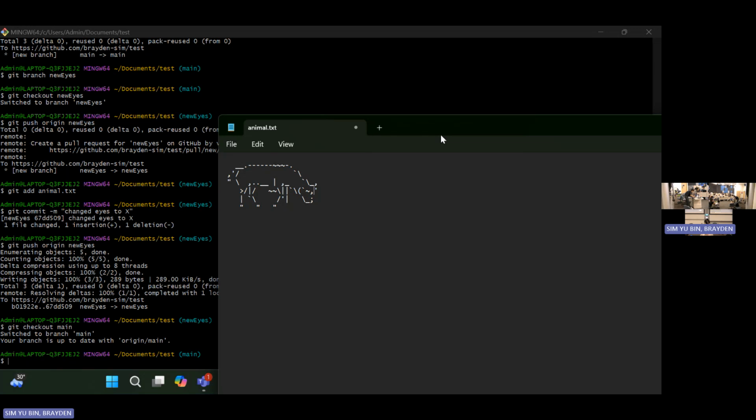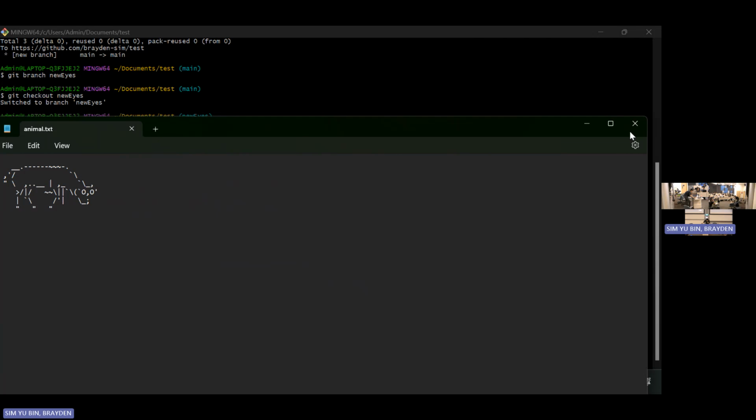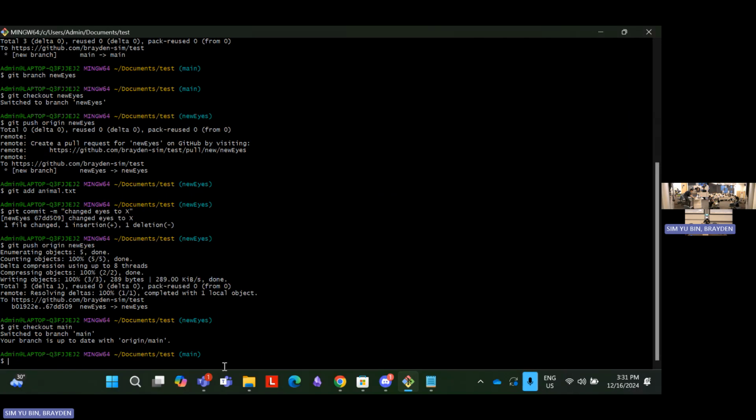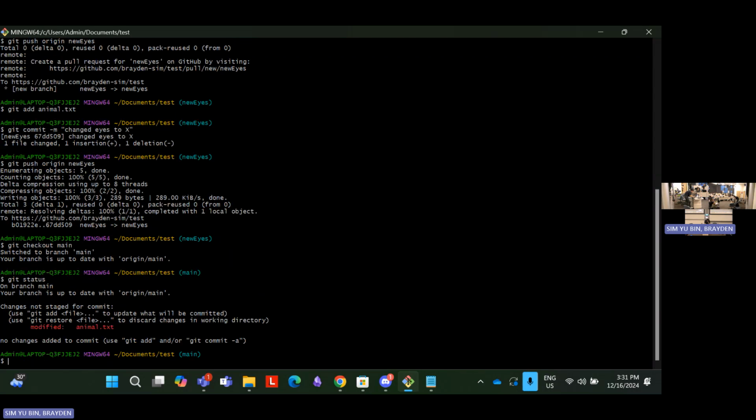I'm gonna change the phone. Okay. And then I will save it. Always remember to save your file. And just to verify that you saved it, you can do git status. Oh, you see, I modified animal.txt.